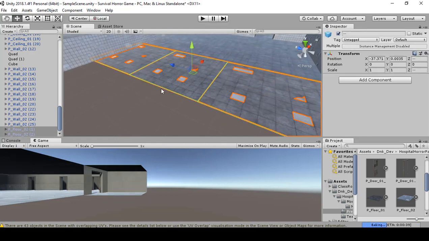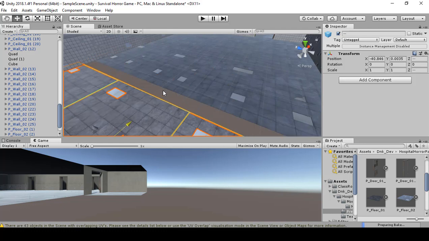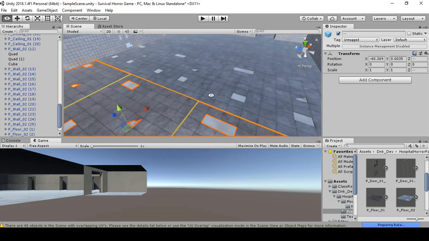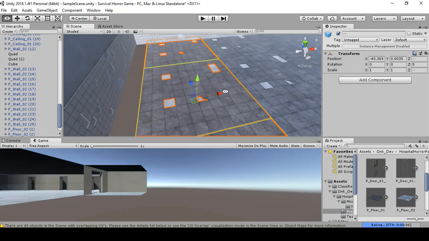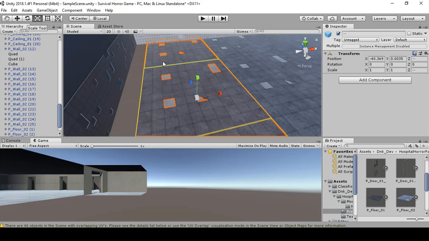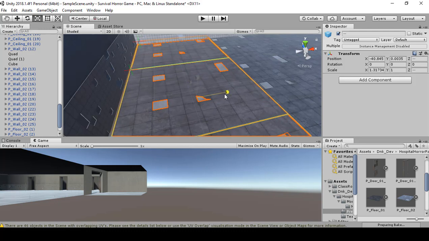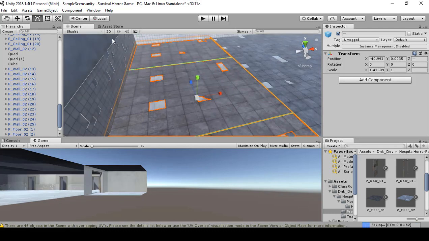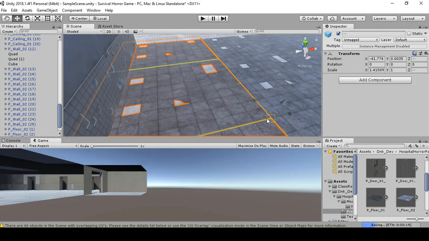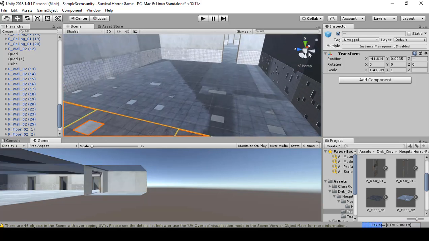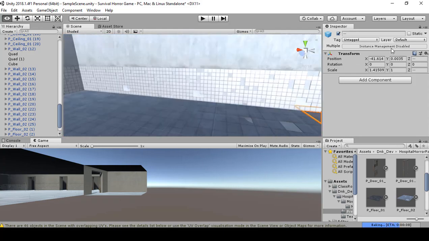Hold the shift key. Select them. And then I'm going to duplicate this. And then should use the same. Yeah, that's good. And using the move tool, snap it in. All right. Now that finished the floor.